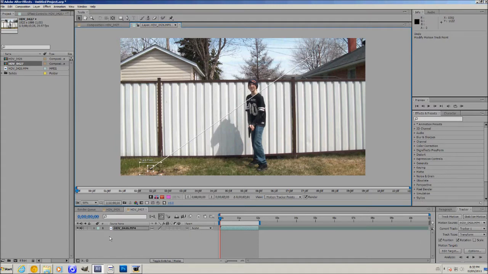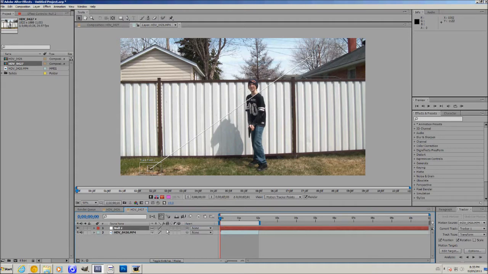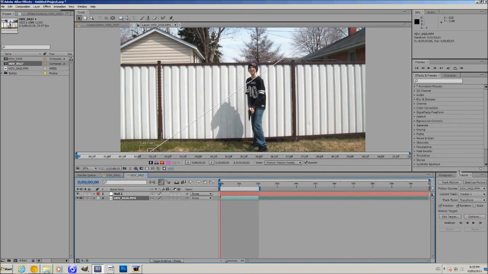Now, before we do this, I'm going to create a null object which will contain all the tracking information. So we're going to press new, and we're going to press null object. Now, this doesn't come into play right away, so you're still going to go back to this, and you're going to have to analyze forward. Just give me a second here. Alright, so we're just going to track forward.